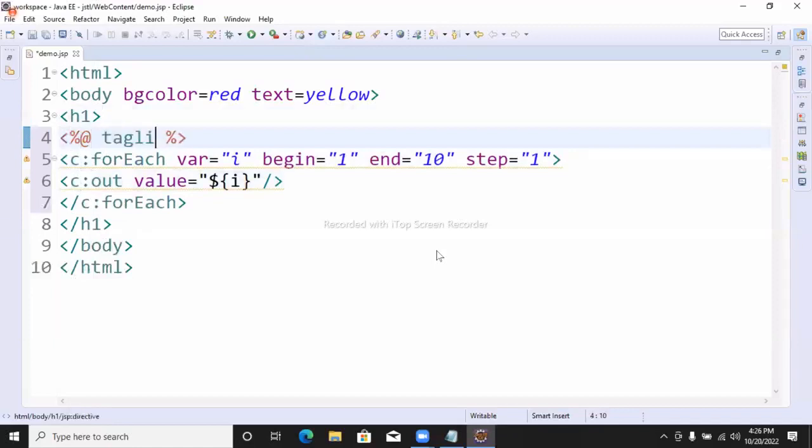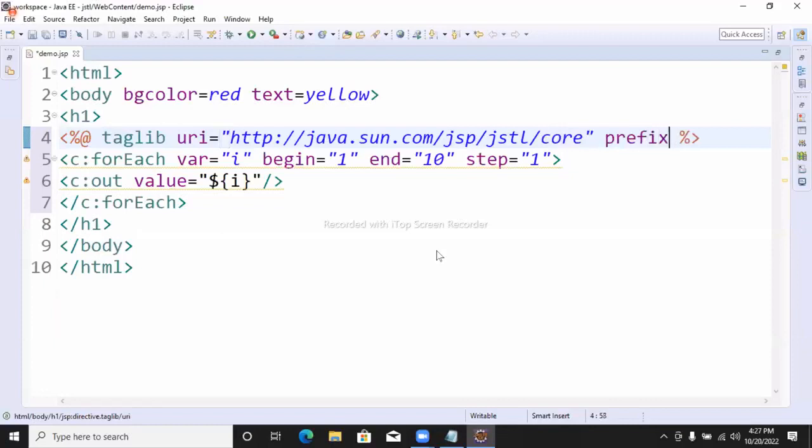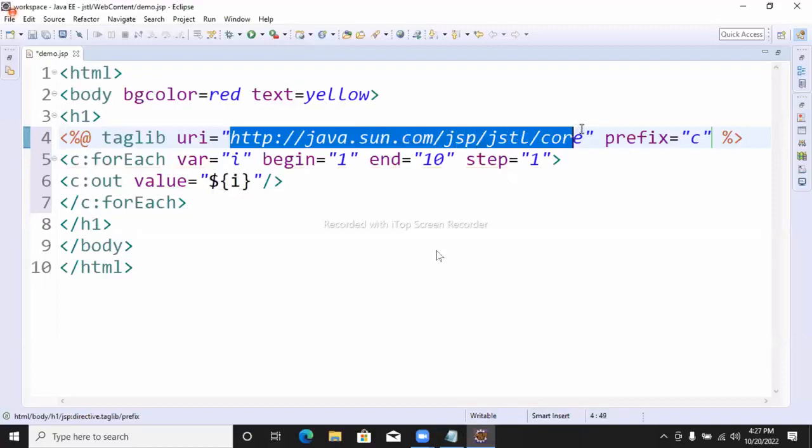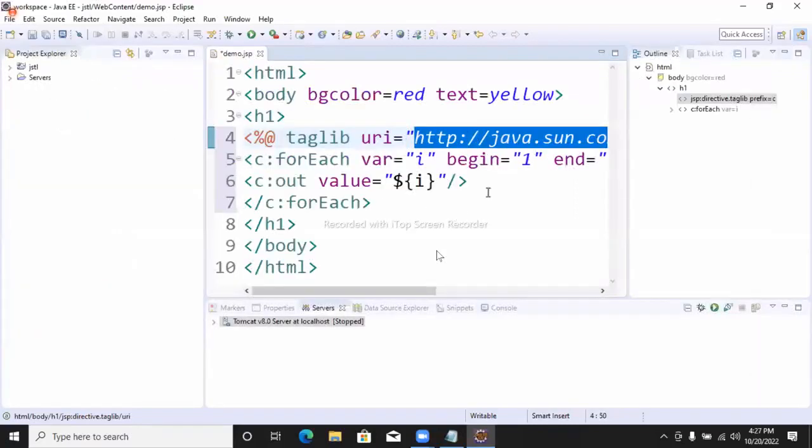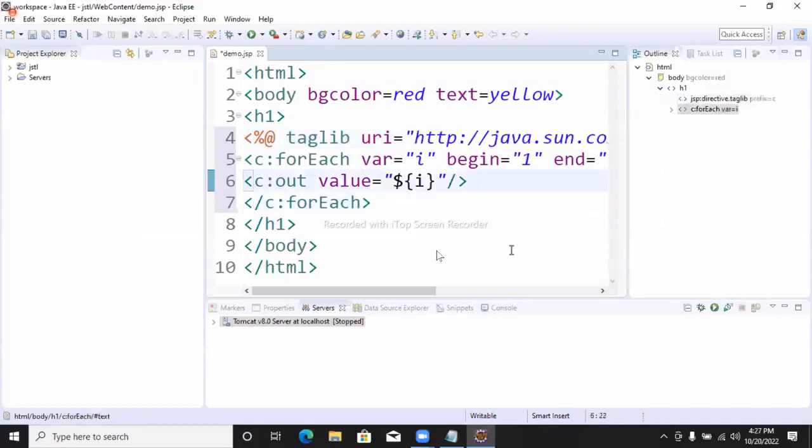Taglib URI equal to http://java.sun.com/jsp/jstl/core, prefix c. If you want, you can change the prefix, but you cannot change this URI. If you want to change the URI, again you have to open the jar files, open the XML file, and change it there also. Okay. Now you observe, it will print 1 to 10. Here, for the next line, if you want a line break.